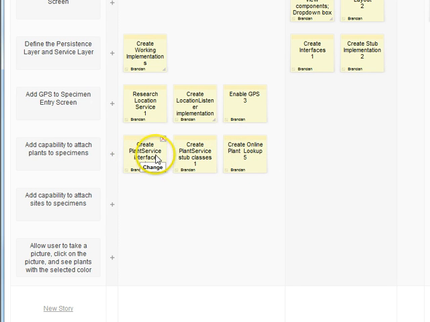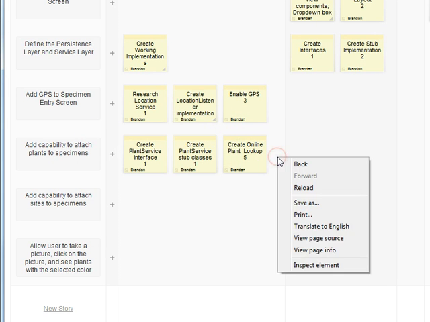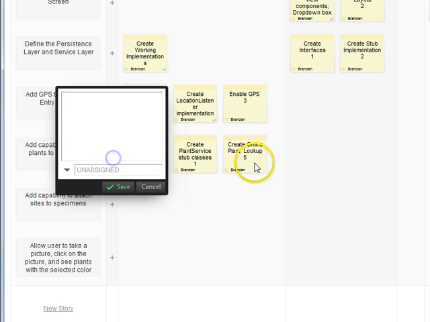Create Plant Places service interface. This will work. Add capability to attach plants to specimens. Create online lookup. I'm assuming that might be okay, that's the actual implementation. I also will need here a new task to create a plant search screen.